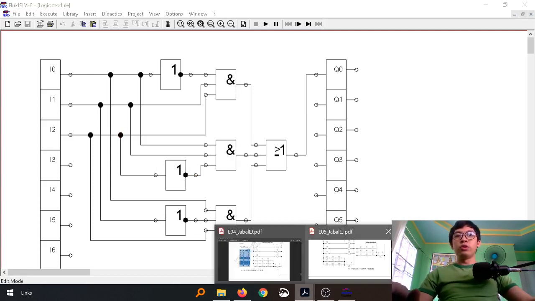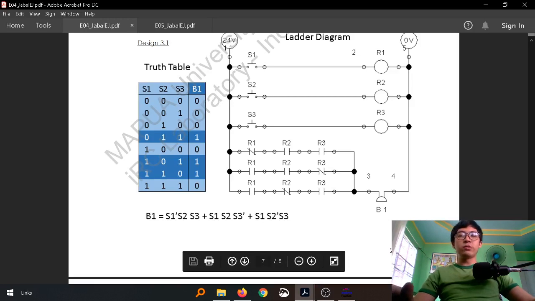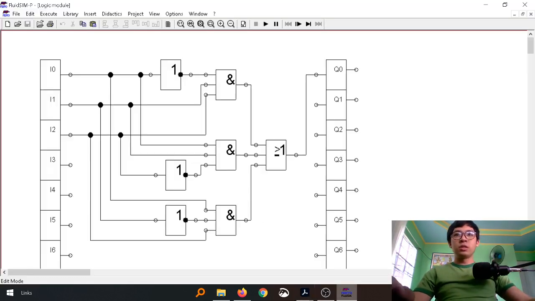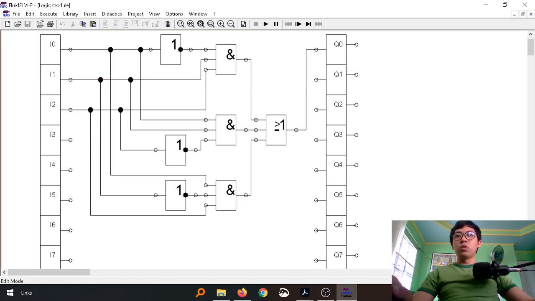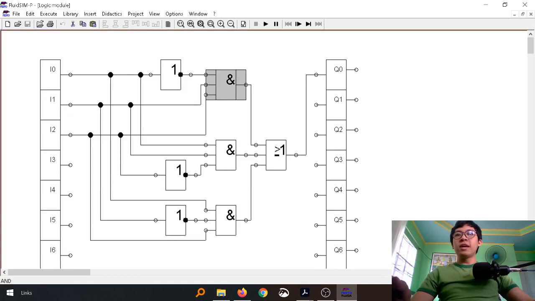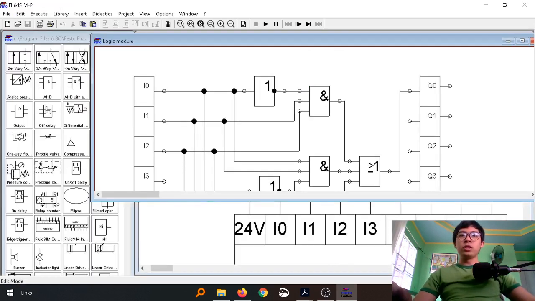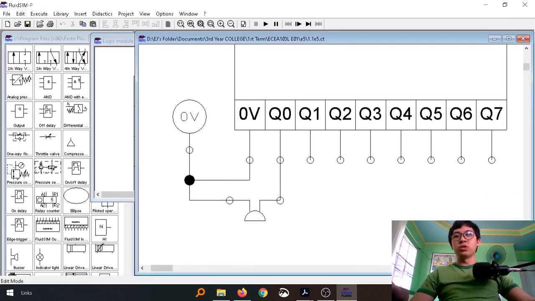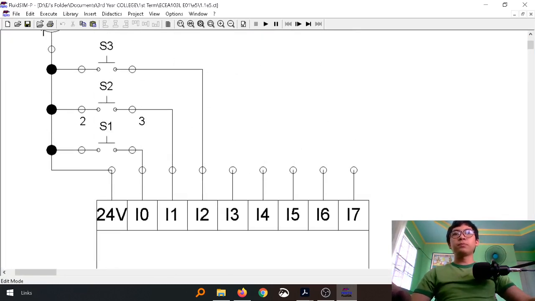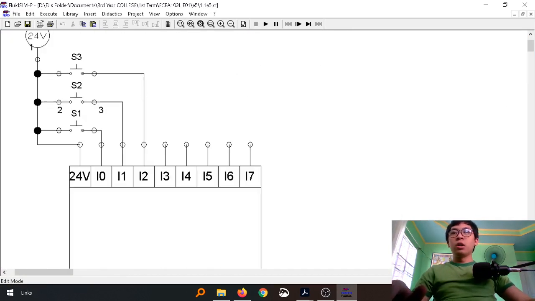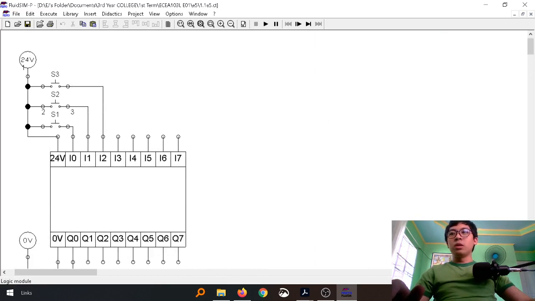And the third term for our sum of products is S1, S2 NOT, S3. So we have switch 1, switch 2 NOT, and switch 3. These ANDs are all connected to our OR logic operation, and the result is connected to Q0, which is our output buzzer. So let's simulate our PLC here.